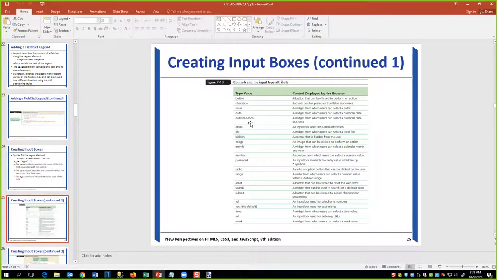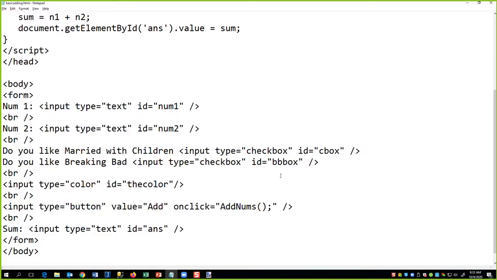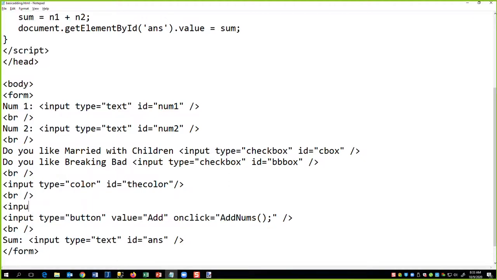Date. That widget brings up a date. I should be putting these up at the top so I don't have to keep scrolling down. ID equals the date.